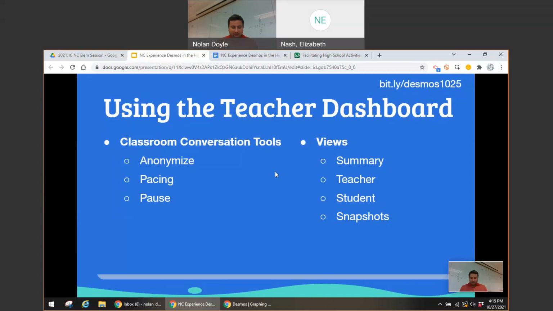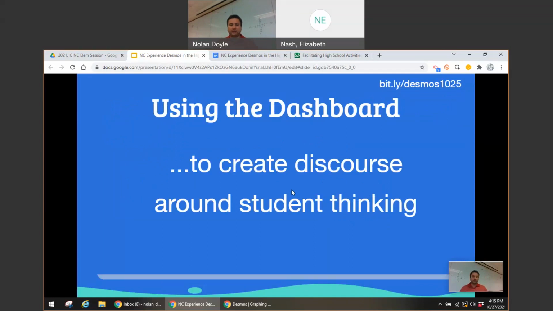So keep these things in mind when choosing an activity, right? Why do we want to use Desmos? Okay, why don't we just do what we've been doing, right? We've been effective, but we can really go to that next level if we think about how these tools in the dashboard are going to allow us to create some discourse, mathematical discourse around student thinking, and that's what it's about.